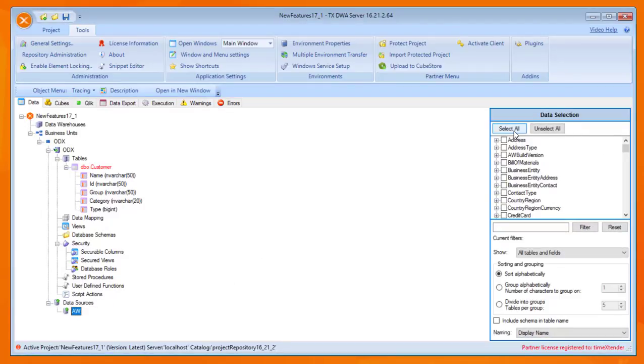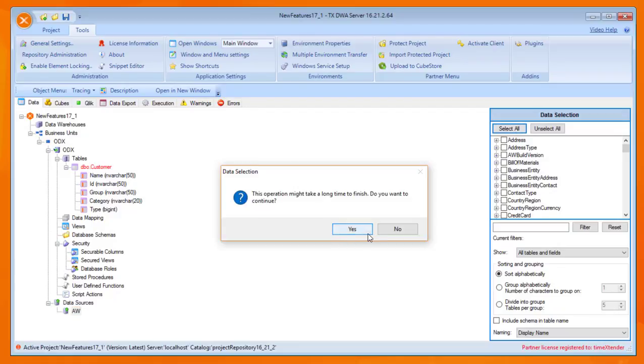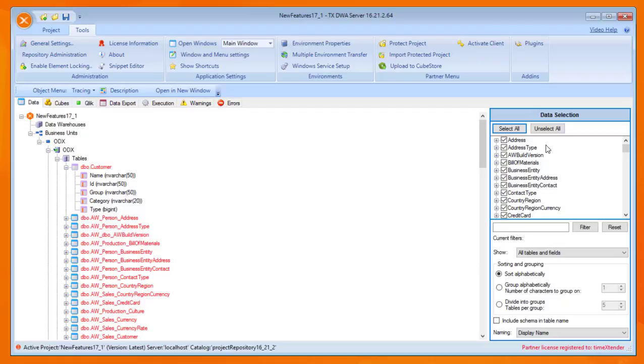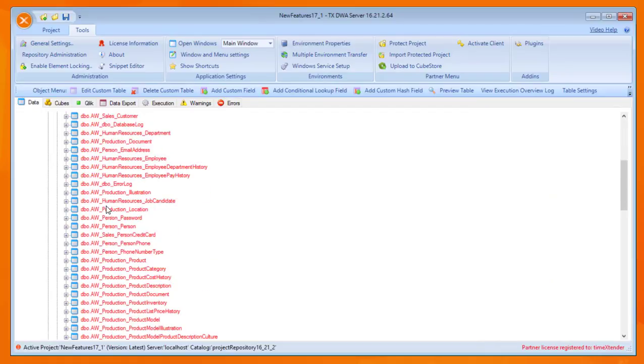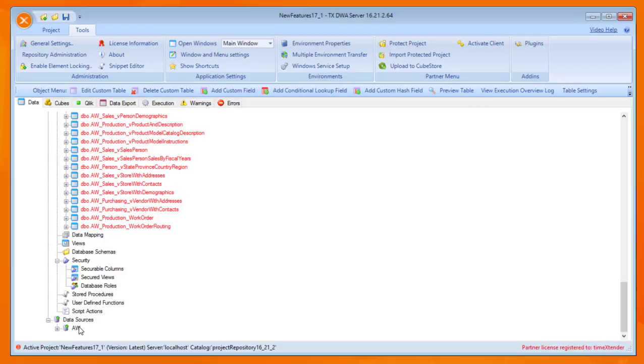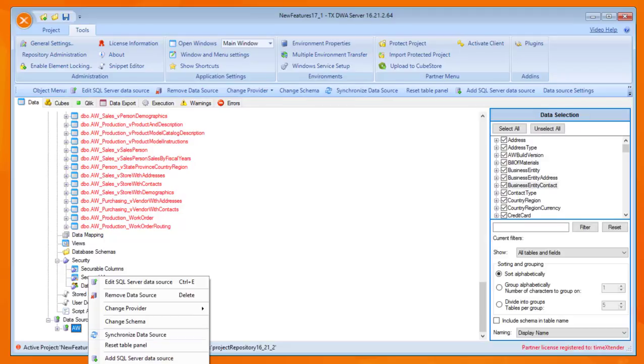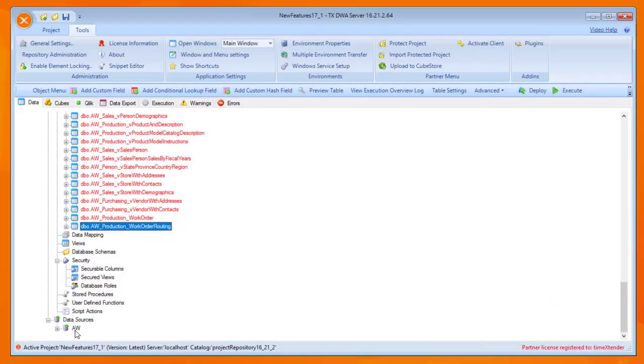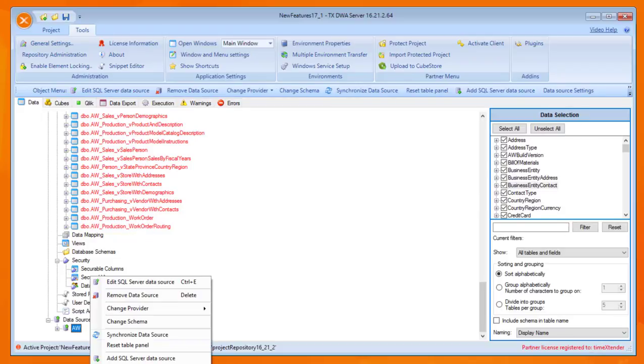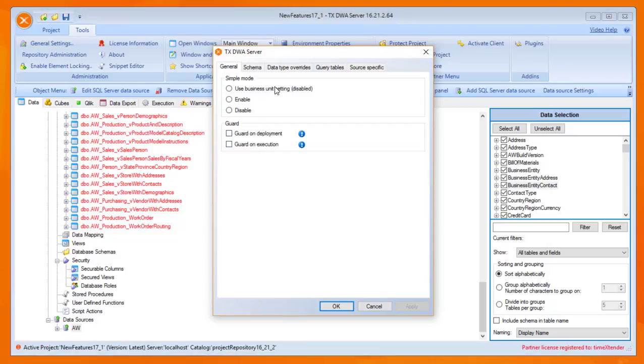Here I'm going to go ahead and select all of the tables. Right now you'll see that there are some updates to the data selection dock here to the right, and we'll cover them later on. But for right now, what I want to show is that we have some new options on the data source. So the first thing I want to do is I would like to get rid of the prefix and just have the actual table names appear in the ODX. So I'm going to go to the data source settings.